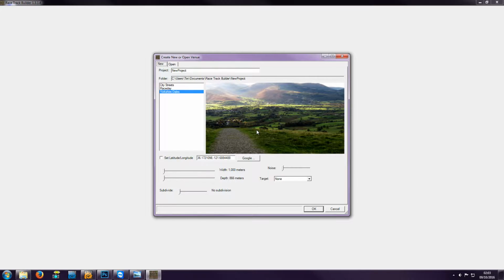Hello everyone, Nobby here. Just a quick video to show you how to split a terrain and the terrain texture into smaller parts. Now, why would you do that?